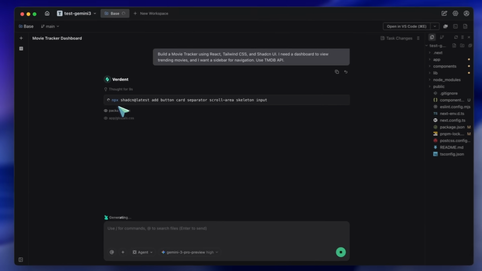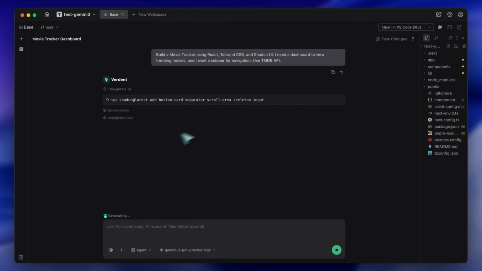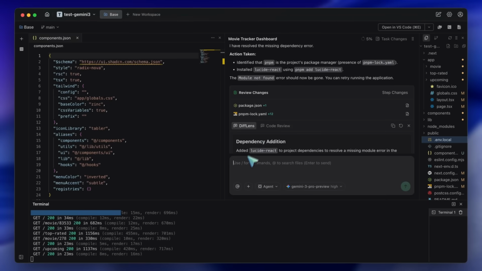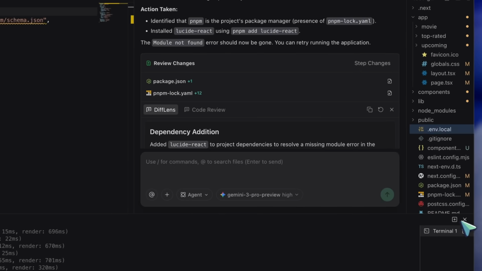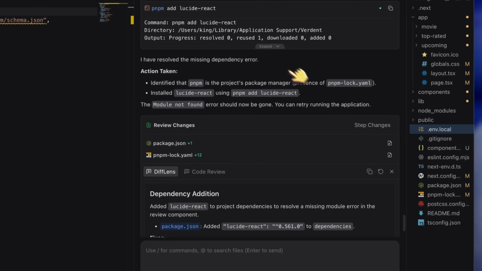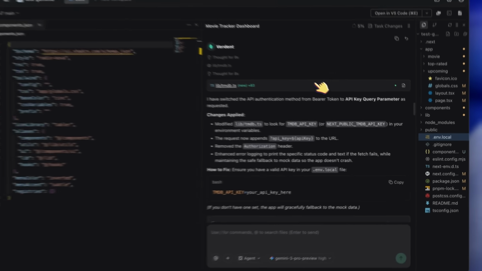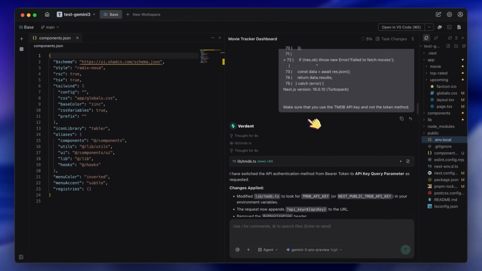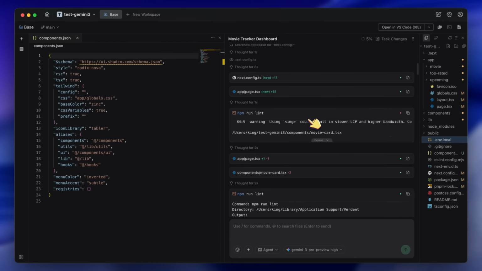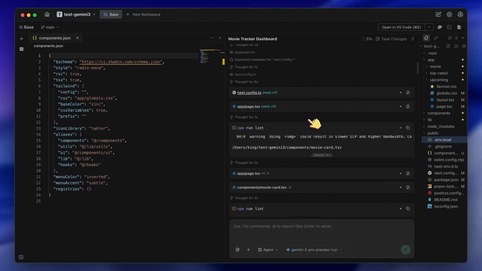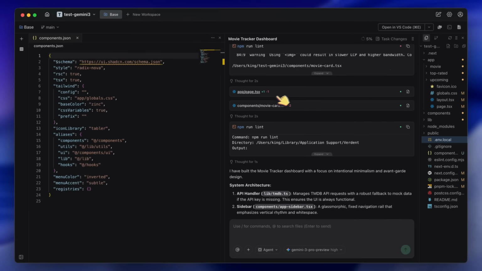First off, notice the tone. It doesn't give me three paragraphs of, "Sure, I can help you with that. Here's a movie tracker. I hope you like it." It cuts the fluff. The system prompt explicitly tells it, "Zero fluff. No philosophical lectures. Output first." In literal seconds, it starts scaffolding the component.